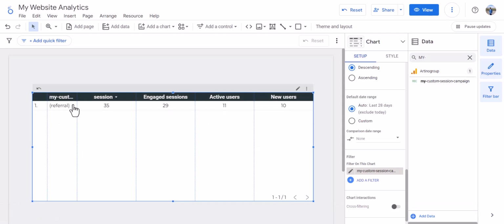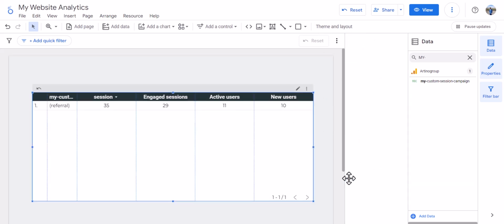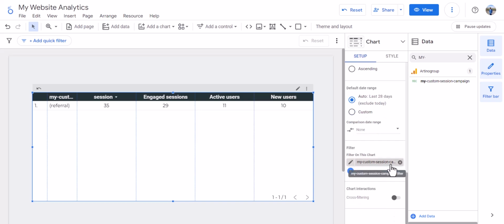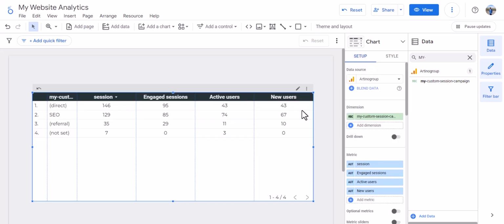Here, as you can see, it really did work. Now the only thing that we have access to is referral, and then share it. Share this report with whoever you like. Now let's just delete this one, delete this filter. I've got another trick up my sleeve.